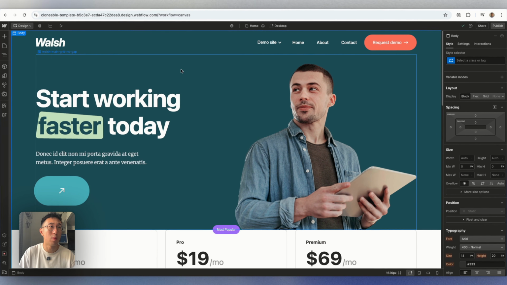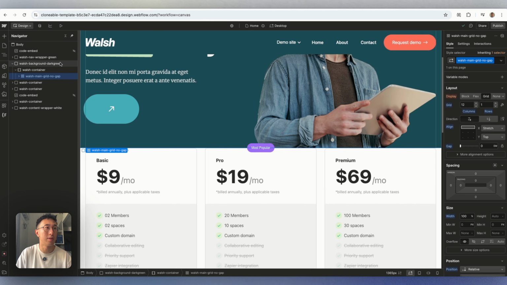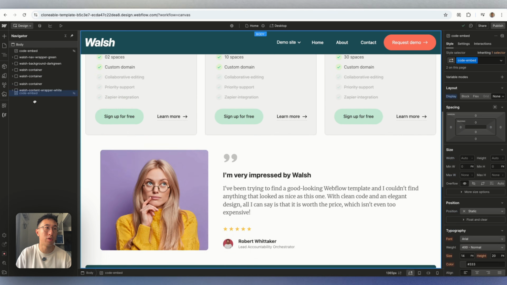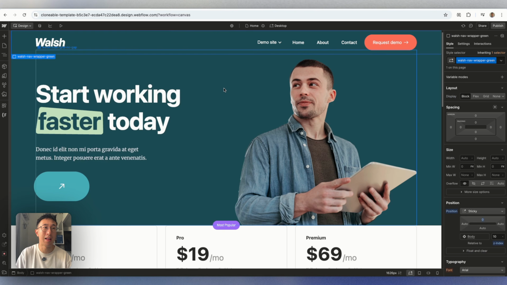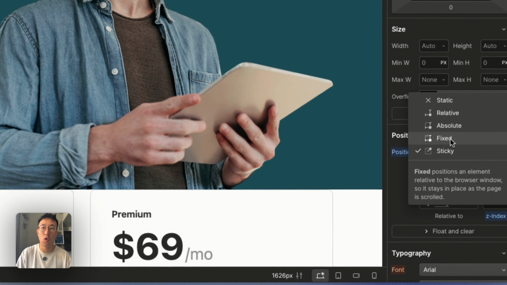So right now in Webflow, I just have a dummy website page right here. You can see my structure is just a bunch of sections or containers, however you built your site. But you'll notice that I do have a navigation at the very top. So with this navbar right here, it needs to be either position sticky or position fixed.